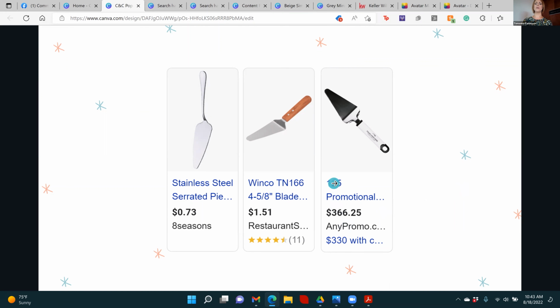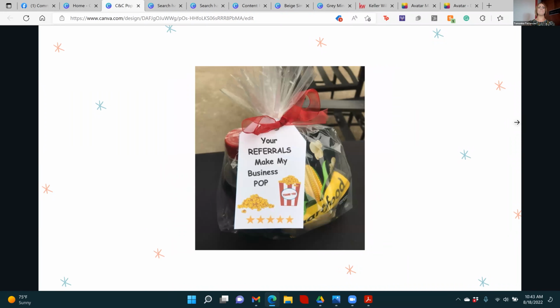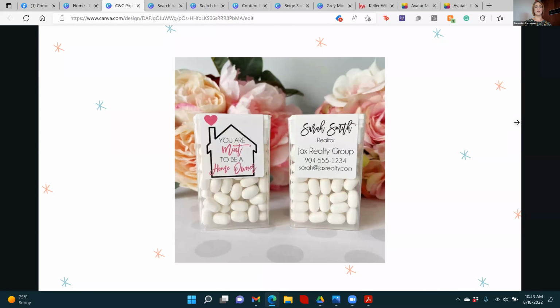This one I included because it's 125 and you get your name on it. So if you wanted to, again, realtors, we like to stick our name on stuff, put your name on it, get that approved though. Okay, thanks. Before you order 125 of those, get them approved. Then make your referrals. Your referrals make my business pop. That's pretty self-explanatory. You could go and get a big bag, whatever.